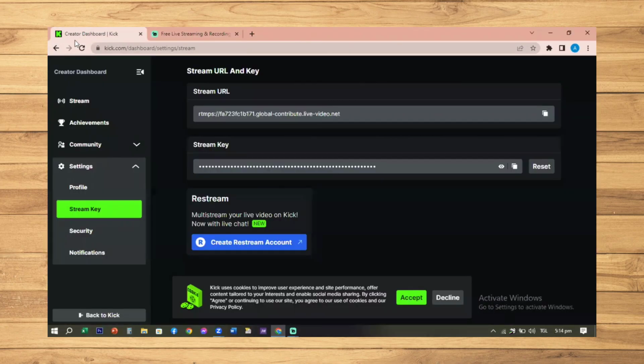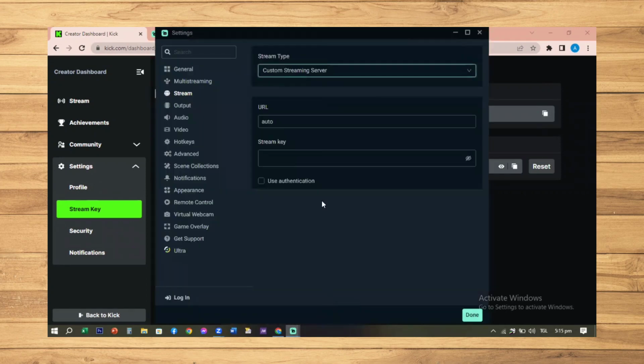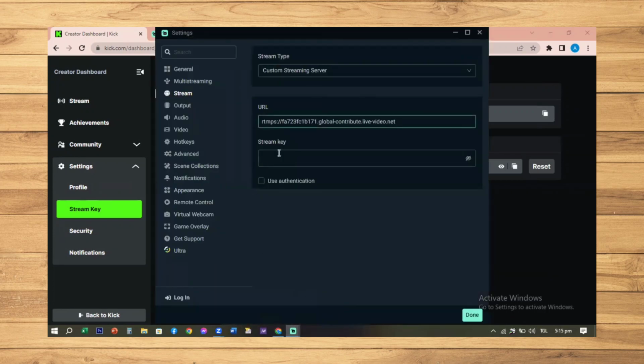So go back again to your browser. And then first we need to copy the stream URL. Just click this one and then go back to Streamlabs and paste it here. Once you're done, go back again to kick.com and then copy the stream key. Just go ahead and click the copy icon and then go back to Streamlabs and paste it here. So once you're done, just click on done at the bottom to continue the process.